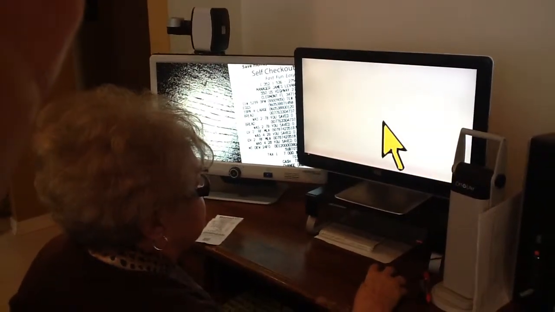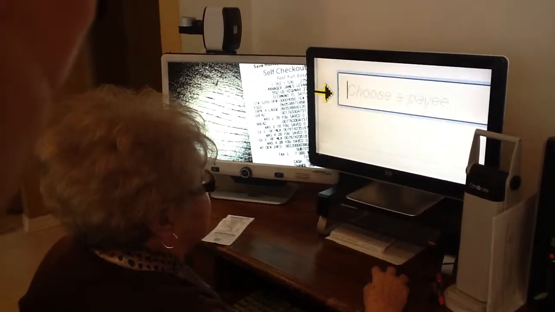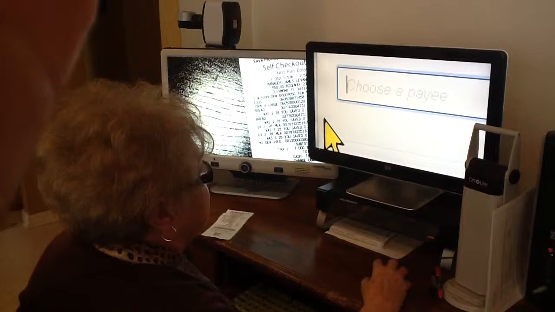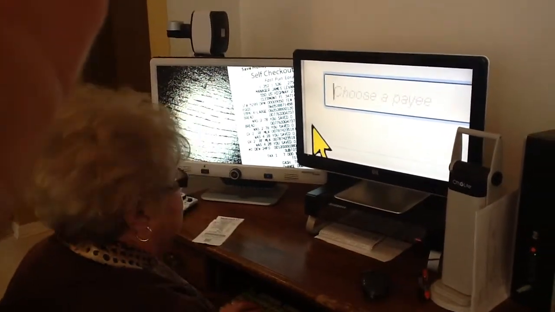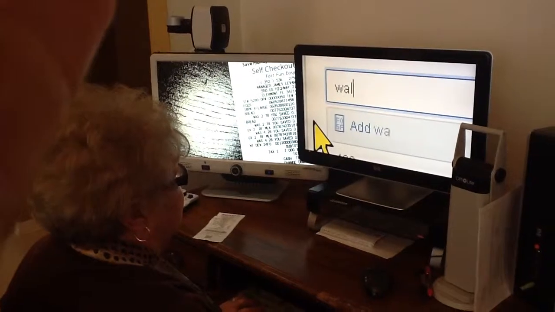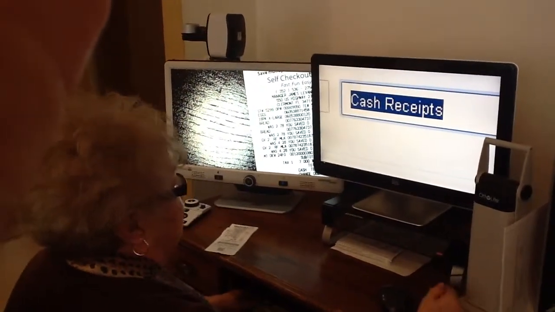Check. Choose a payee. Okay, so right now this is where they want me to say who I am going to write the check to. It's going to be Walmart. Choose an account, cash receipts.